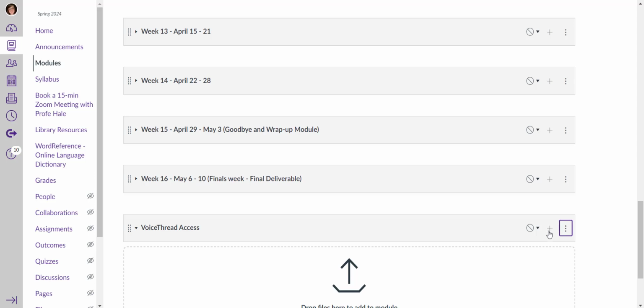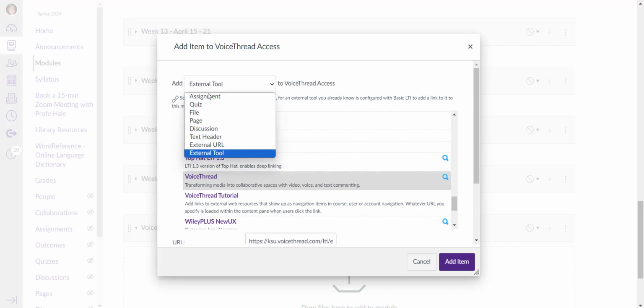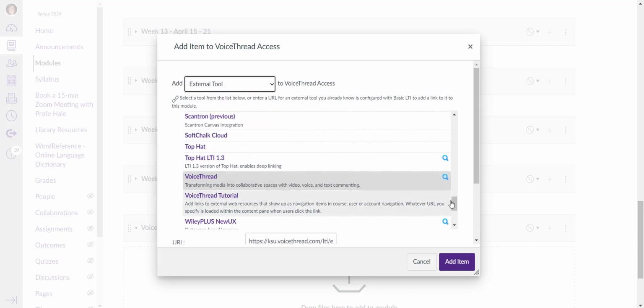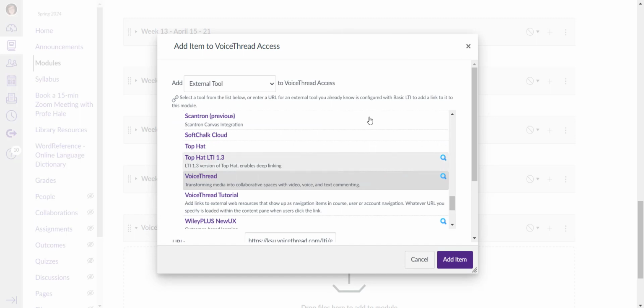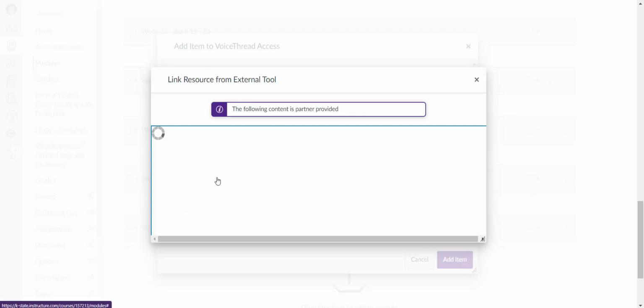First, we're going to click on the little Add button in the module bar. You're going to go ahead and click on External Tool, and then you're going to scroll down to VoiceThread. This scroll bar is sometimes hidden, so you may need to expand or contract the box for external tools to scroll down and find it. We're going to click on VoiceThread.